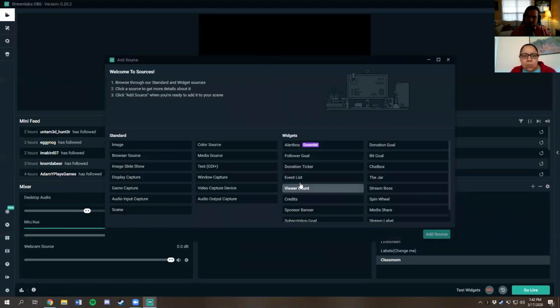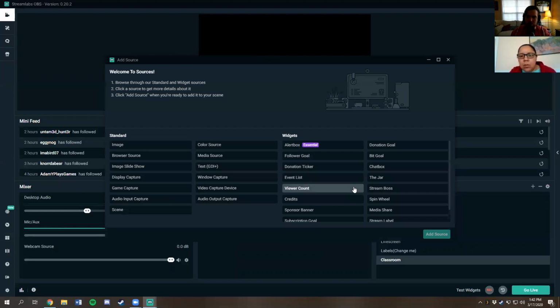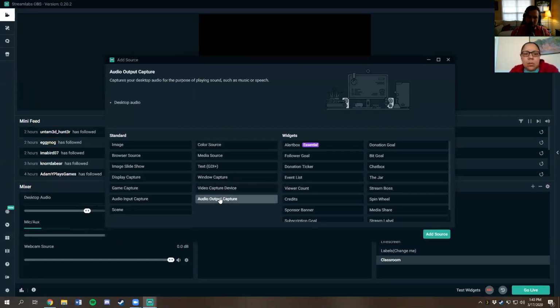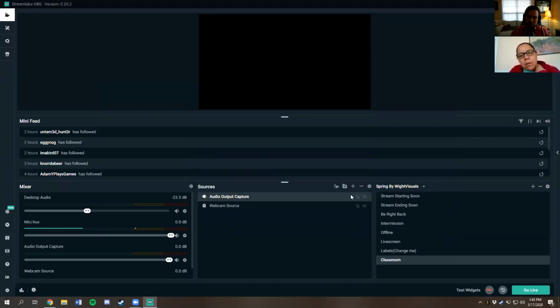Then we might also want to do audio, right? So we want to have our voice, like our mic and our aux. That's going to happen natively. You can just talk and it'll record it. But we can also capture our desktop audio. So if you wanted to play a video on your desktop and have them listen to it, we could do audio output capture, right? Desktop audio, add source, and then boop, we have it.